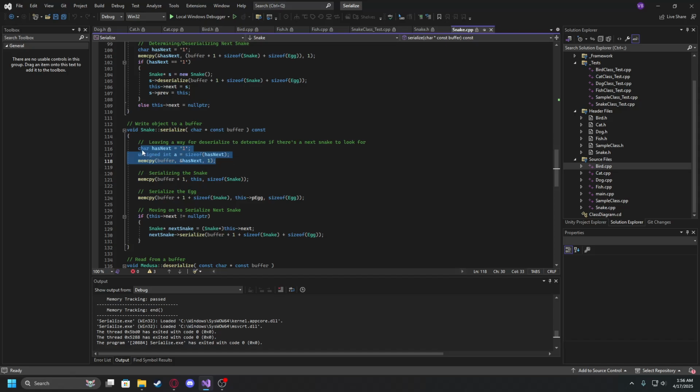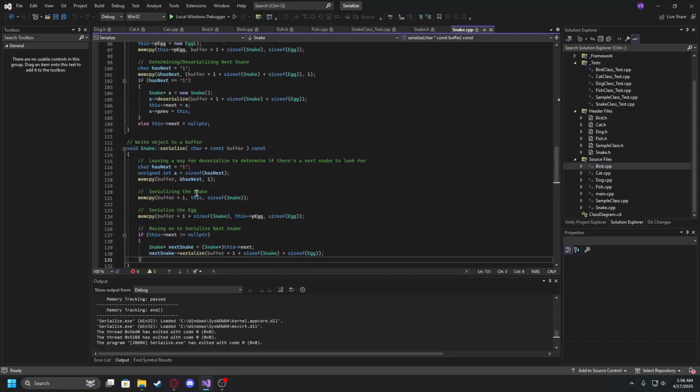So what I've opted to do here is I leave a single character in each snake's block of memory to indicate that there is another snake up ahead. I put that in the buffer first, serialize the snake's contents, serialize the egg's contents, and then I check to see if it has another snake to serialize next, and I do if it does.